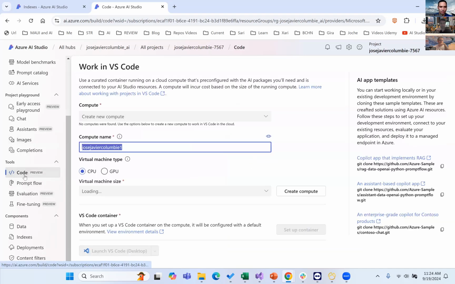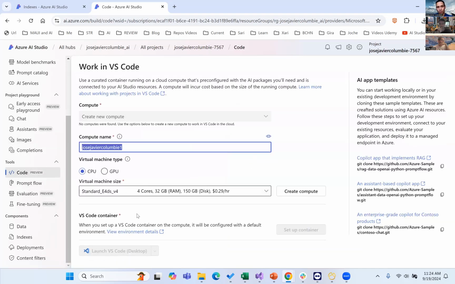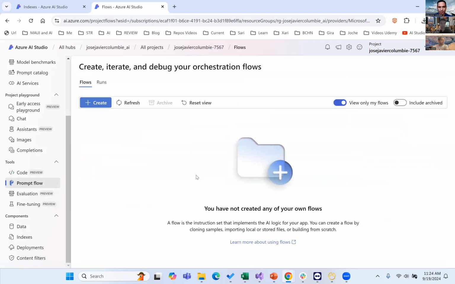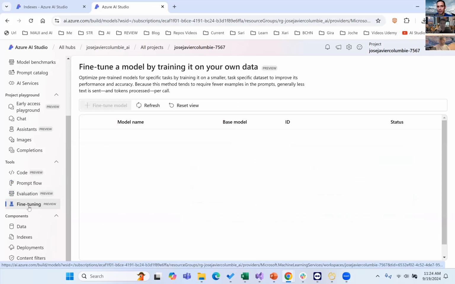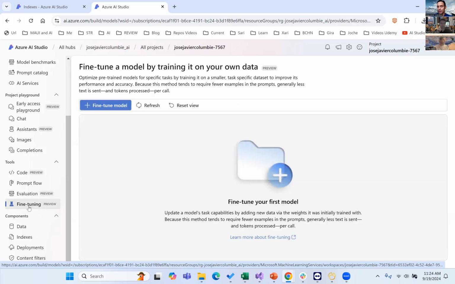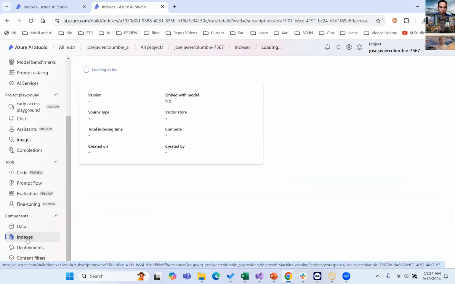You want to check tools about the code, and then you can do a VS Code container, and from here start adding code to your system. So this is something that I haven't tested, but it looks really, really promising. Nice. Prompt flow, right here you can create the flow of everything that you are working on. Same thing for evaluation. You can evaluate your models, and here is another part for fine-tuning your models, all from a graphical interface. So let's come back to our index.